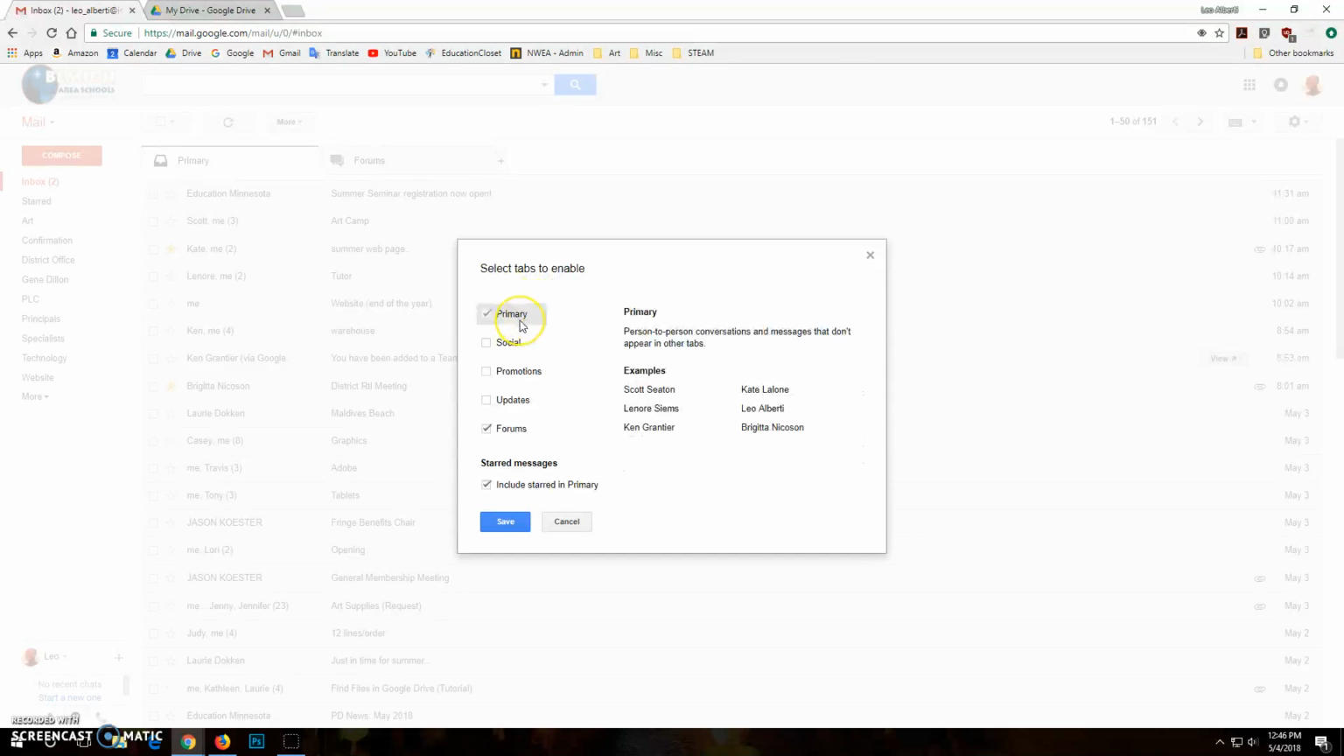So the first one is Primary, that one's set by default. The other one I had checked was Forums. But you also have the option to filter emails by Social, Promotions, and Updates. So let's say Updates was something that I want to add. This is going to be personal, auto-generated updates, including confirmation numbers, receipts, bills, statements, and so on.